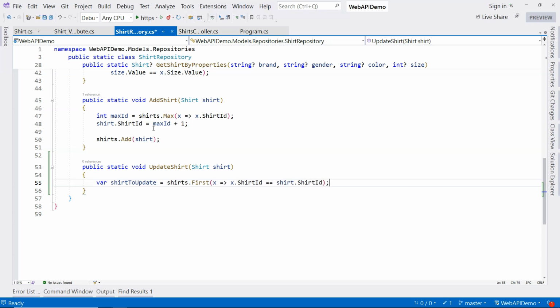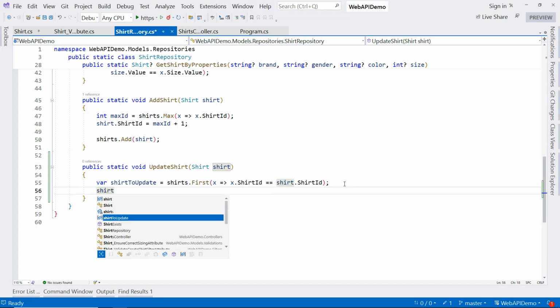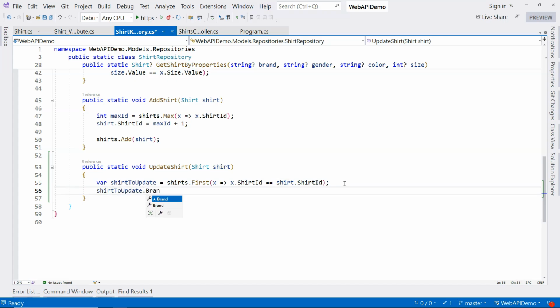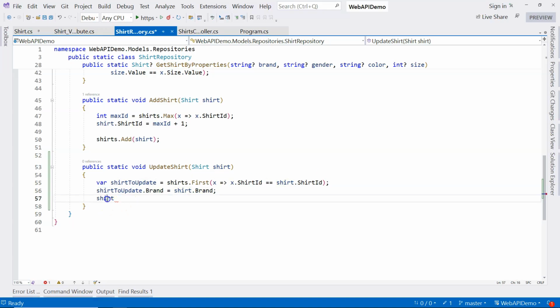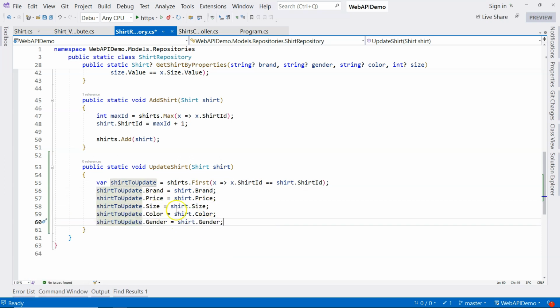So we are not using first or default because we're going to validate this shirt object in the controller first before we actually execute this method. To update it, we can choose to use AutoMapper, but because this is just an in-memory database for learning purposes, I'm not going to use AutoMapper here. So we're just going to update the properties one by one. This is actually everything we need to do here.